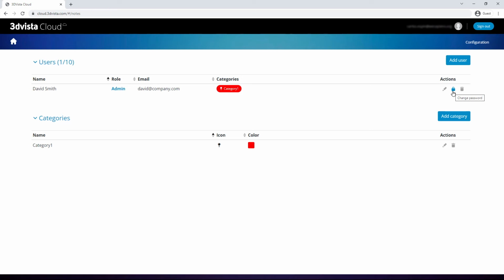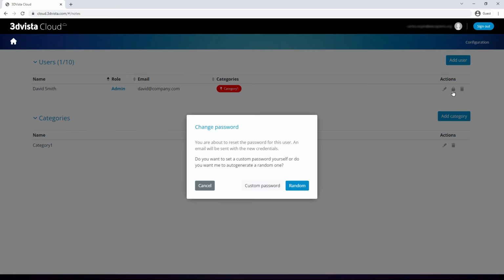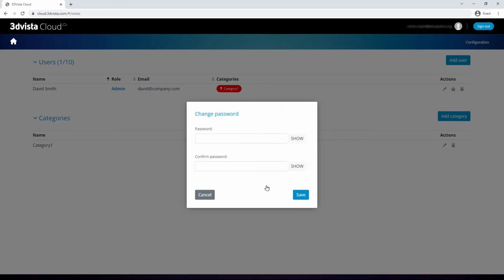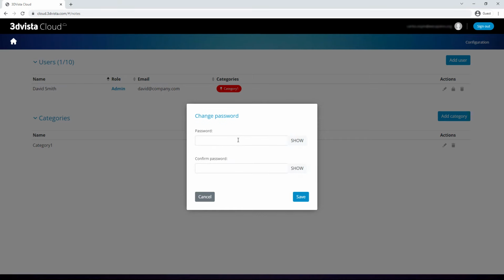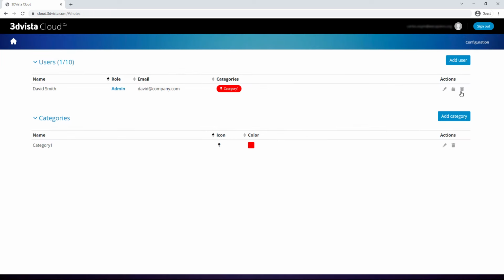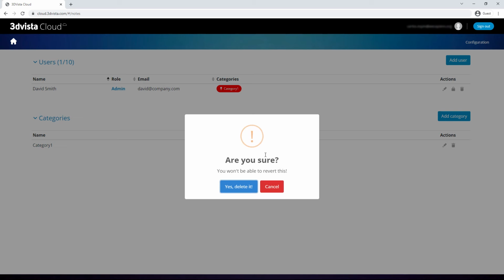You can also manage the password by clicking this button. Selecting Random will automatically send the user a new password via email. This way, the panel manager won't know the password, enhancing security and privacy. Alternatively, you can add a custom password manually. This allows you to set a specific word as the user's password. And from here, you have the option to delete this user.